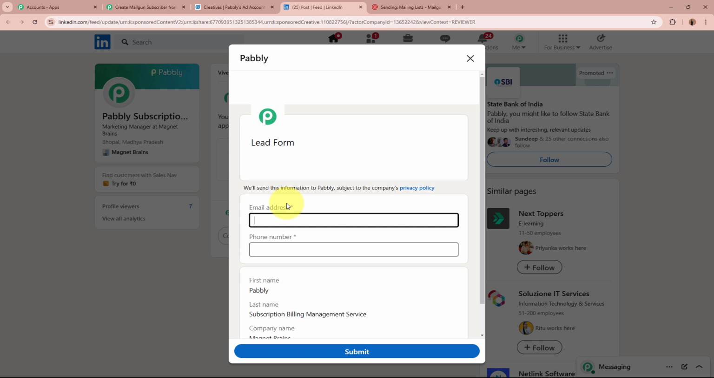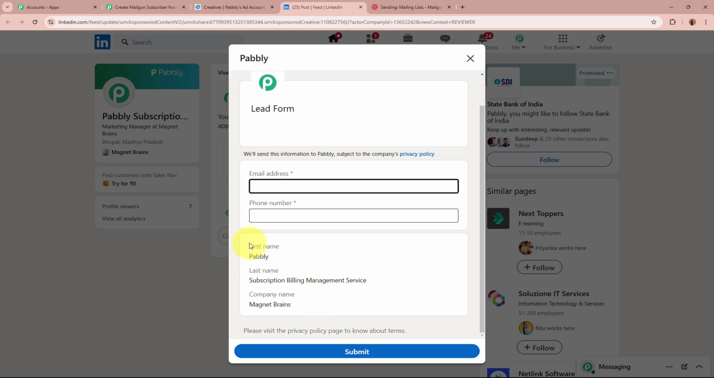I don't have a paid account with LinkedIn. So that is why you can see right over here, the details of a few fields are already pre-filled. Like the first name as Pabbly, last name as Subscription Billing Management Services, and company name as Magnet Brains. Okay. But if you have your own paid account, these fields can have the option of being filled in by the customer themselves. Okay. But now we're going to fill in the required details that it is asking for.